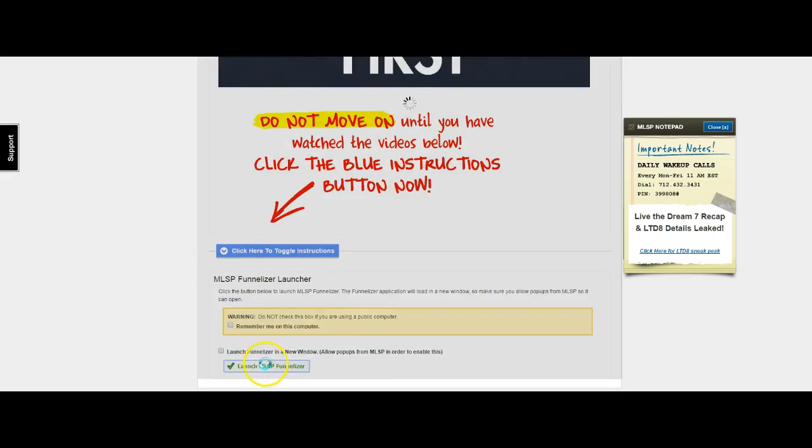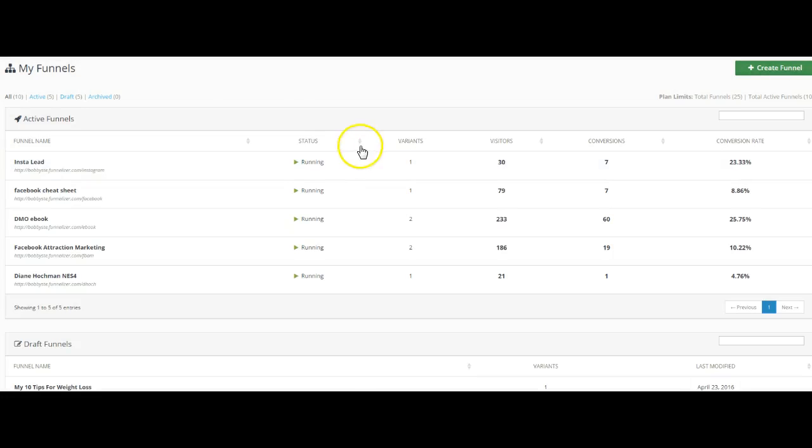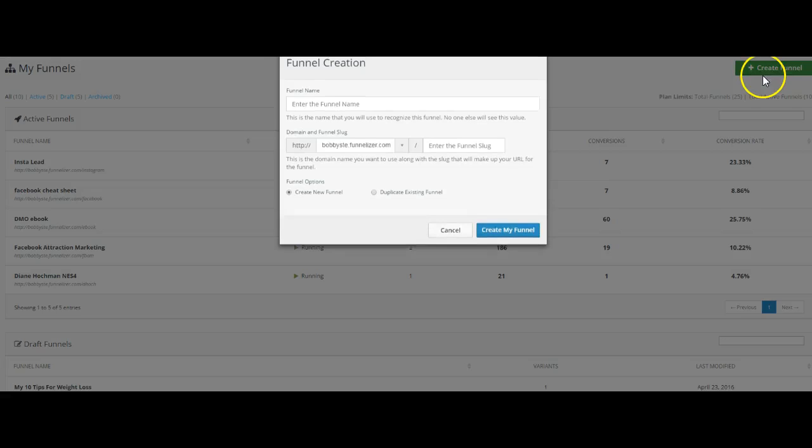So I'm going to launch MLSP Funnelizer. I'm going to come in here, create funnel. I'm going to title it Jack Beef Eater because I know it's not real. I'm not going to use this in the future. I'm just going to do the slug. It's going to be Jack. Create my funnel.